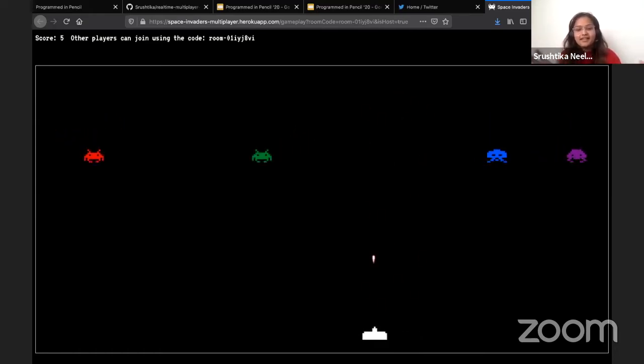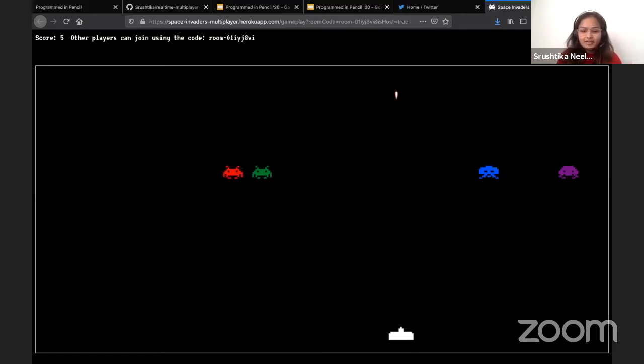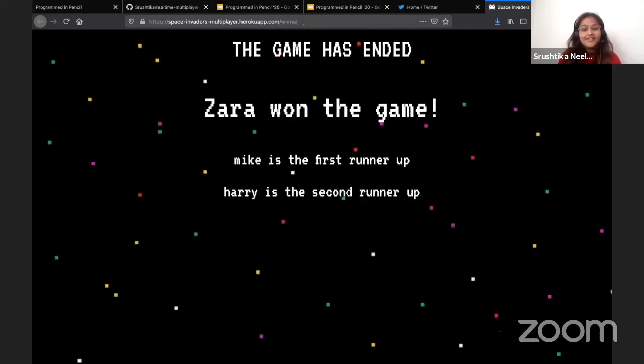As you can see, basically 6 people because Pride Month, Pride colors. Let's see if anyone makes it to the end. The goal is to reach the other end without dying, and the ship moves randomly, changing velocity and direction every 5 seconds. Oh, there you go. Look at that. We indeed have a winner. Zara won the game. Mike is the first runner-up and Harry is the second runner-up. There you go. Awesome. Thank you for participating.